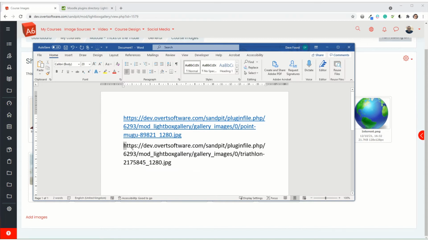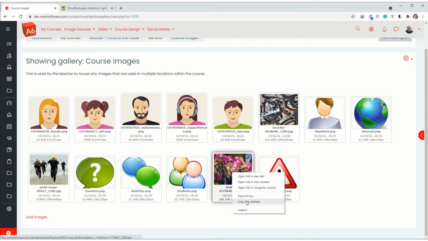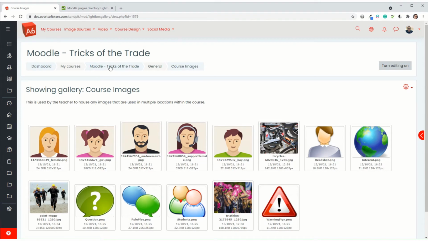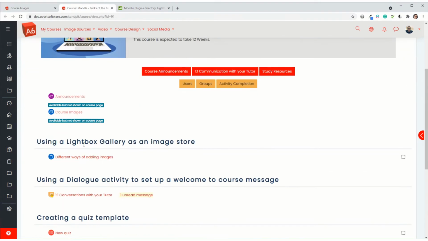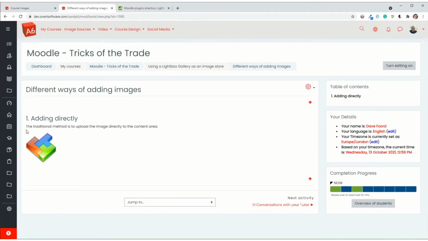So if I wanted to now use that image, all I have to do is copy that address. And obviously I wouldn't normally copy it from here. I would just simply right click and copy link. I'm just going to open a new tab. And I'm going to go into a book in this case. Now in my book, I've already got a page and I've got an image that's been added by the traditional method where it's been uploaded directly to the page.